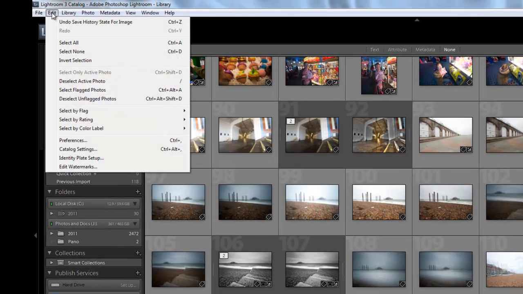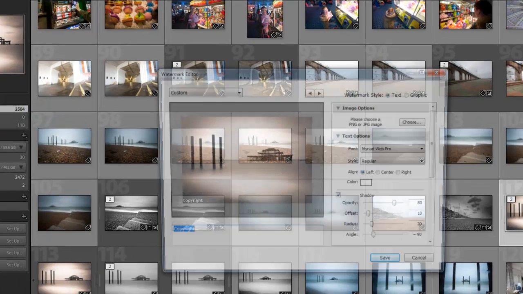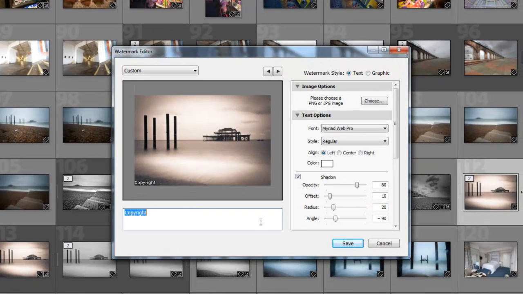So come up to Edit and you'll see here at the bottom it says Edit Watermarks. Click on that and it will bring up this pane here. You can see on the right here it says watermark style, text or graphic. If you don't want to go through the hassle of making the graphic like we just did, you can just type your text in, your name or whatever, and just use that.